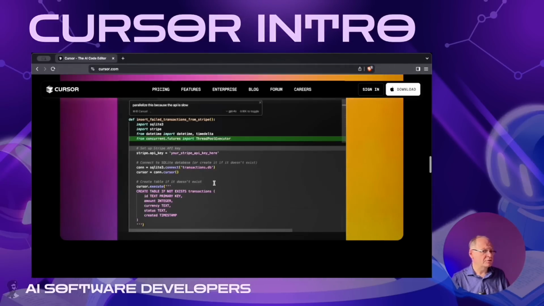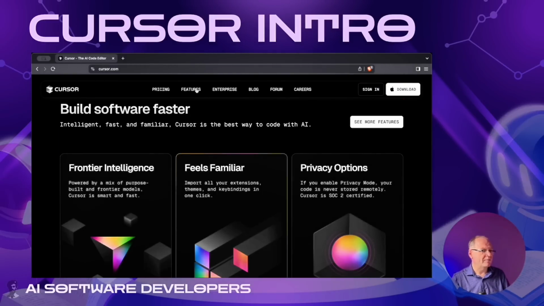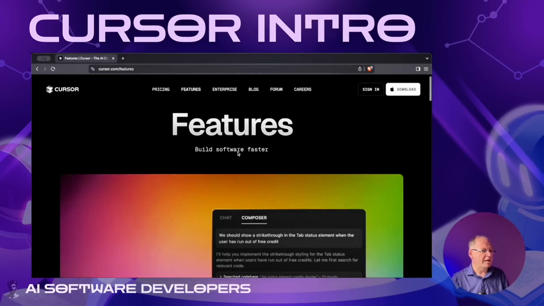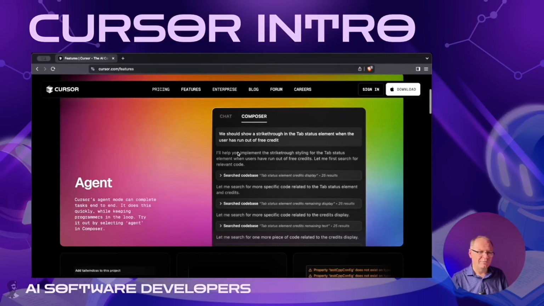You can edit in natural language. You can build software faster. If you go into the features tab, Cursor's agent mode, which I already briefly mentioned, can complete tasks end to end. It does this quickly while keeping you in the loop. And you can try this by selecting agent in the composer. What you see on the screen here is the composer.